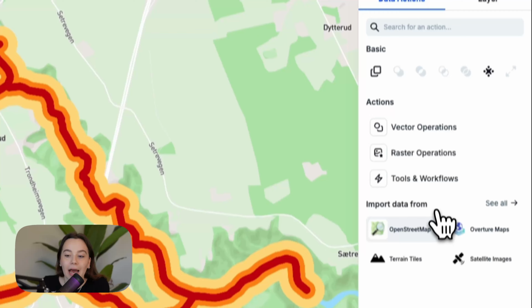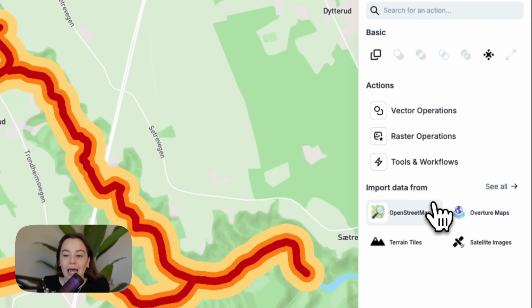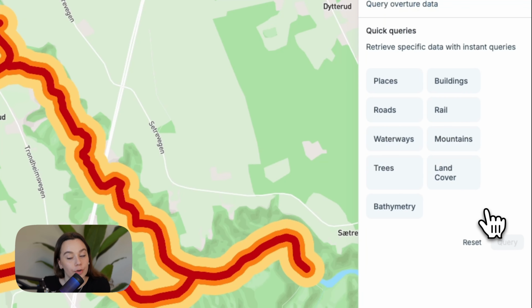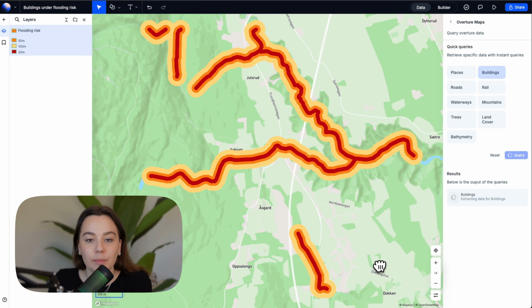So this dataset is divided into 20-meter flooding zone, 50-meter and 100-meter flooding zone from this river. So let's bring some buildings from this area. What you need to do is to go to the right side panel and then import data from Overture Maps. So let's bring buildings in. It takes the buildings from these map bounds where we are right now.